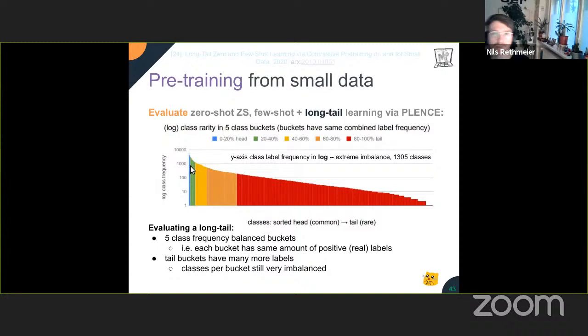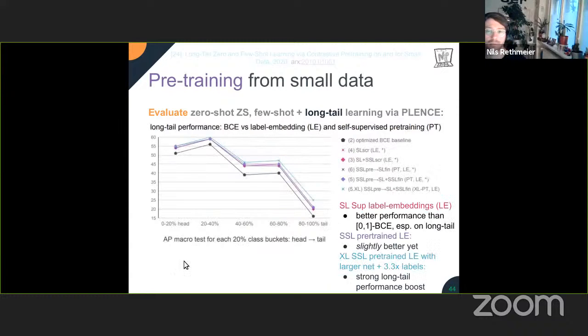And now we wanted to basically create 5 chunks, 5 class buckets, and they should all be balanced, which means the frequency of labels, active labels, positive labels you have in each bucket should be the same. And that means that in the head bucket, you have only a few classes because they're very frequent. In your tail bucket, it has exactly the same amount of positive labels, but many more classes because they're rare. So 5 buckets that are balanced, the classes within a bucket are not balanced.